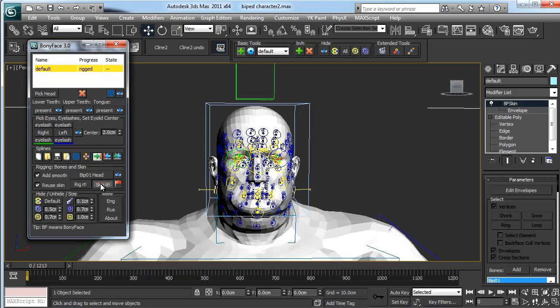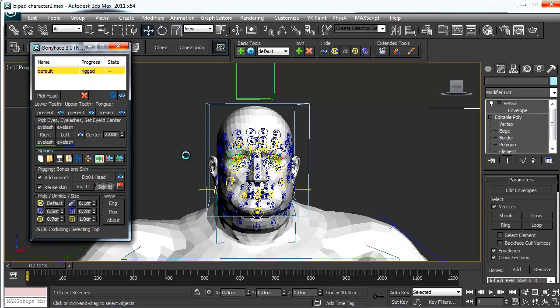The skin process for this character will take about 5 minutes. I won't cut the video so you can see that there are no tricks. The reason why it is taking this time is because BonyFace has to analyze the entire body and exclude the vertex to not ruin the previous skin solution. After that, BonyFace has to create the correct weights for every specific area in the face.